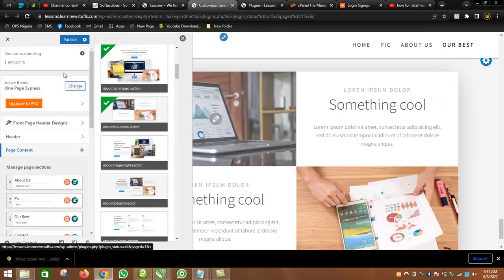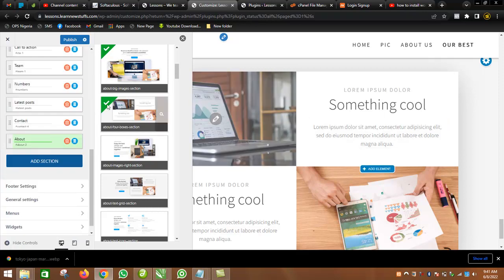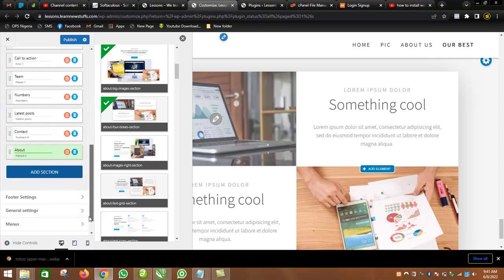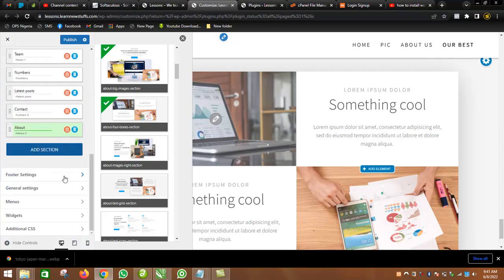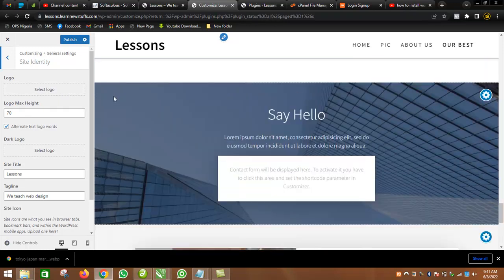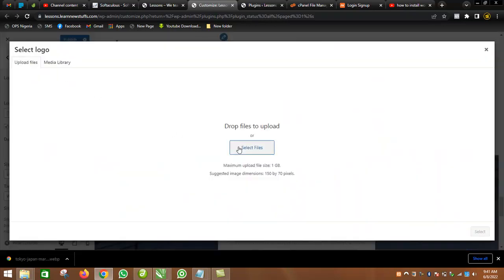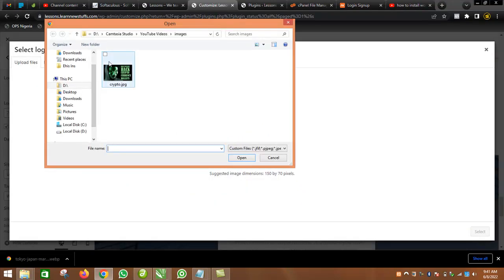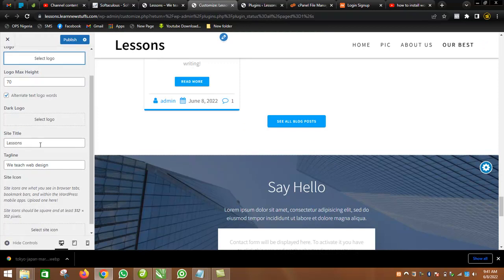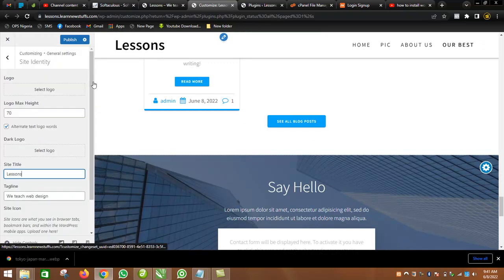So this is how to manipulate this theme, this One Page Express theme. See, that's how it is. General settings, site identity. You can actually change the logo of the website. Come here, select, upload your logo. Make sure your logo is a very small logo. That's for the logo. So you can change the lessons, change whatever you want, change all of that here.